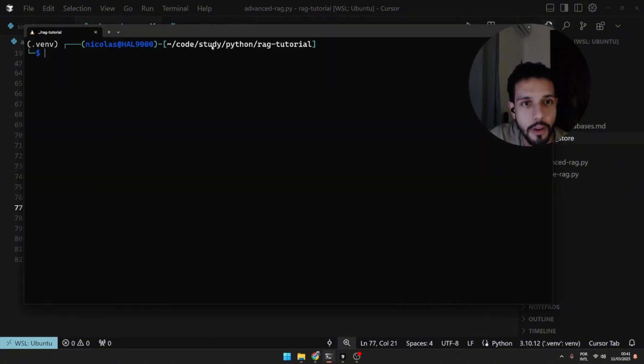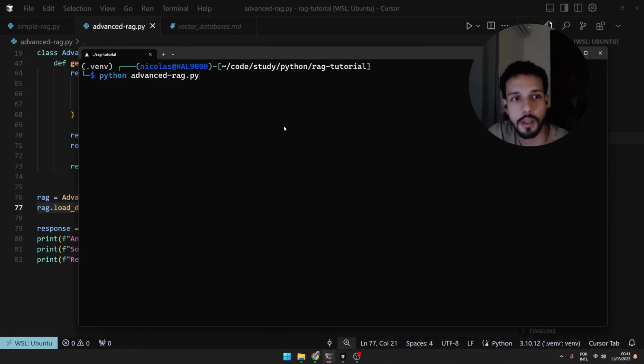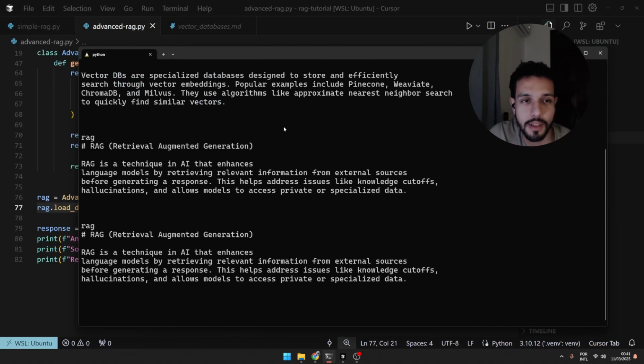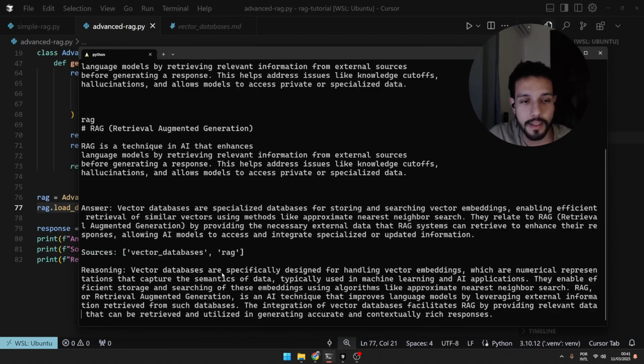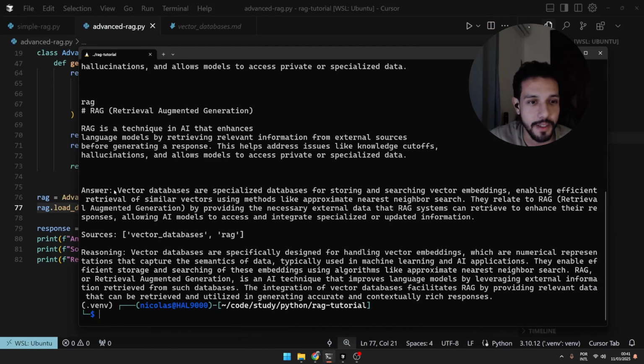So now that it's already indexed once, when we run this again, it will be a lot faster because it won't have to index all of the documents again. Now it already found the same documents. Let's see what it generates. Okay, so here's my answer.